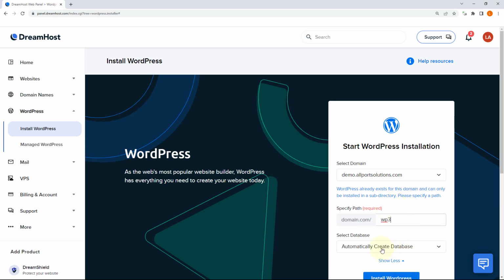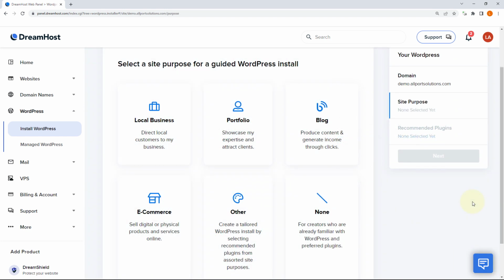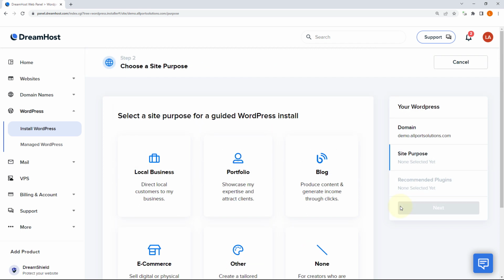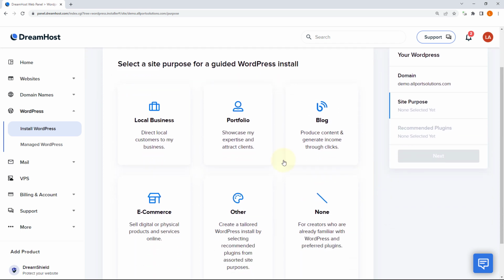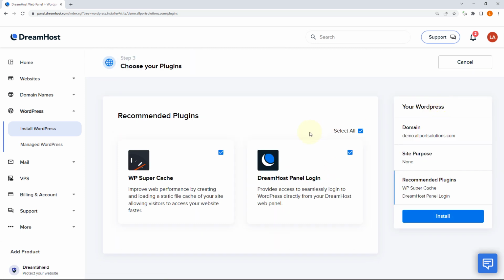So WP3, automatically create database, that's fine. And install. So this will take a couple of minutes. It is doing something, I promise. So I'll pause here until it's finished. Okay, so choose site purpose. We can choose some ready-made options, but I want it blank. So none. I want a clean install, so let's get rid of these recommended plugins.